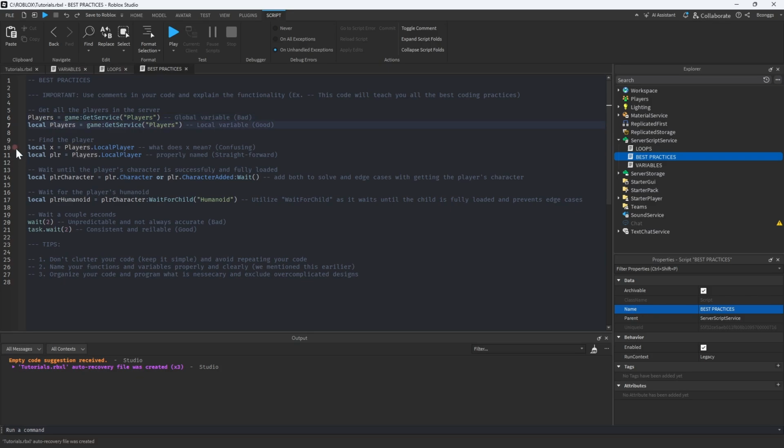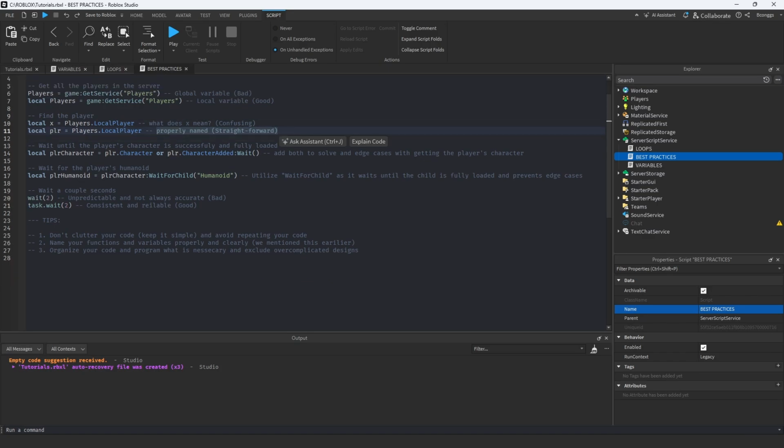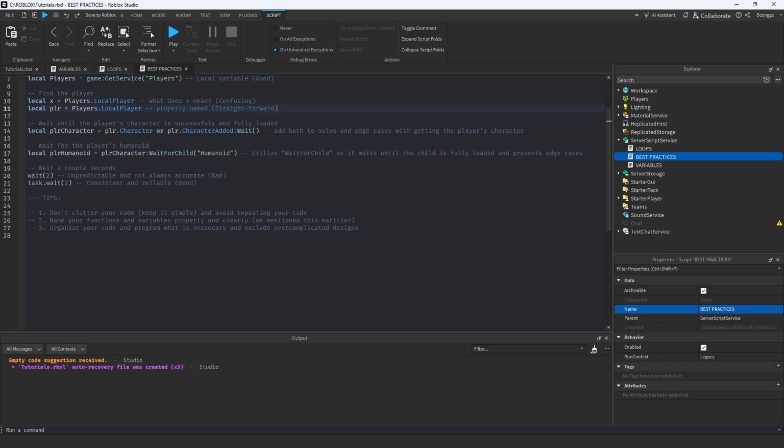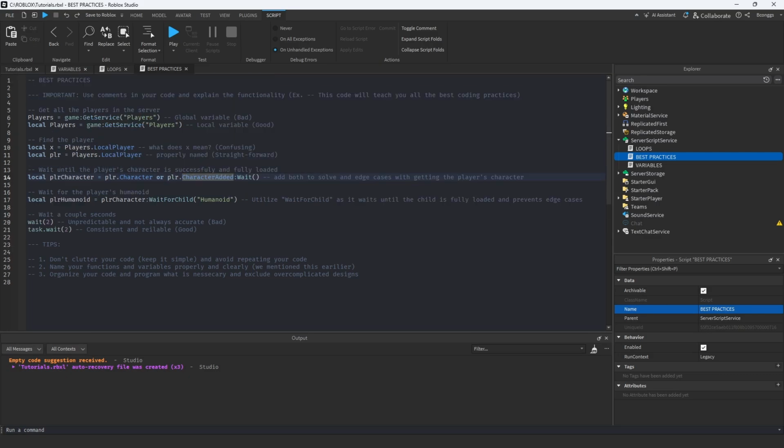Now down here at line 10 and line 11, we have a variable that is improperly named and could be confusing, but down below that we have player, which is accurately representing what that variable is, and it's properly named and straightforward, as you can see. Below that, at line 14, we have waiting until the player's character is successfully and fully loaded. Now here you see a word jammed right into the middle of a variable's value, which might be confusing. So in the event that this is not ready, we do this instead.